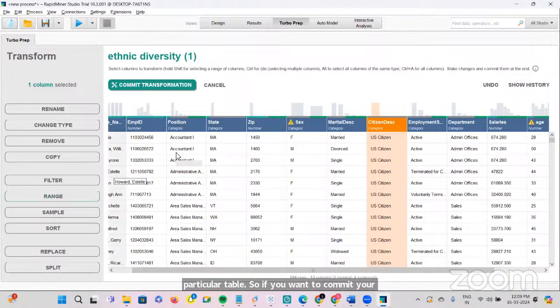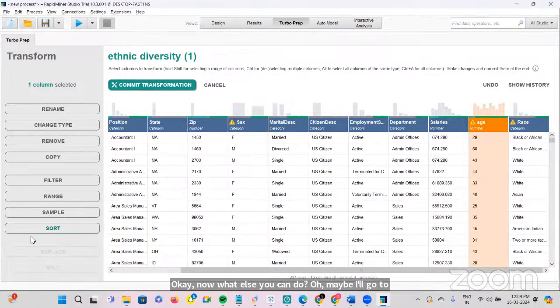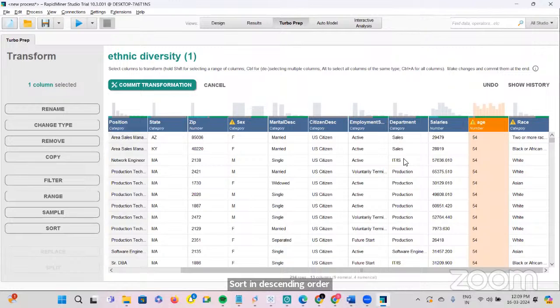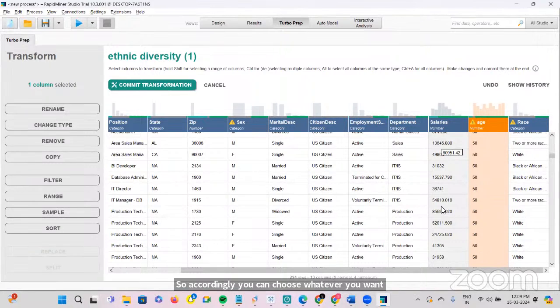Okay. Now, what else can you do? Select another column, maybe this one. Now maybe I'll go to this age column and sort this data in descending order. So accordingly, you can choose whatever you want. This cleaning and transformation, everything will be done with the help of Turbo Prep view. So there is design view to create the workflows and to make the connections. Results view is to view the results after executing the process in the design view. And the third one you have is Turbo Prep, which is helpful for cleaning the data and transforming the data.